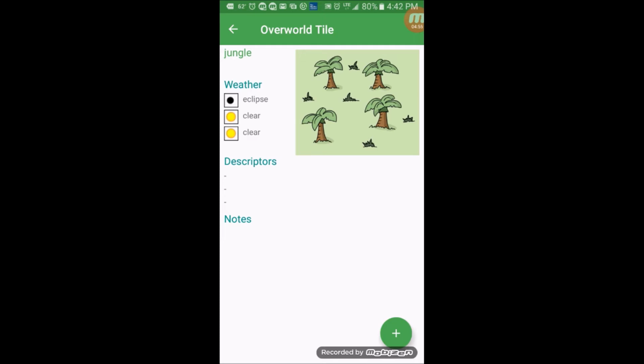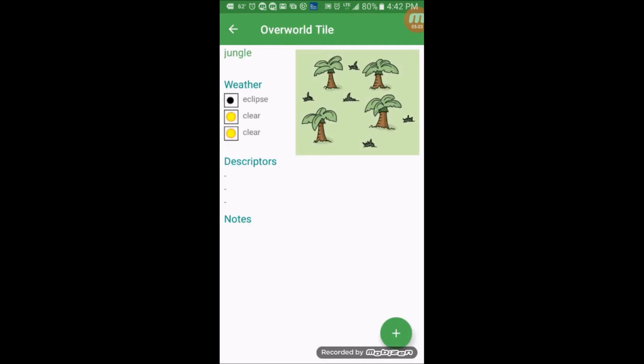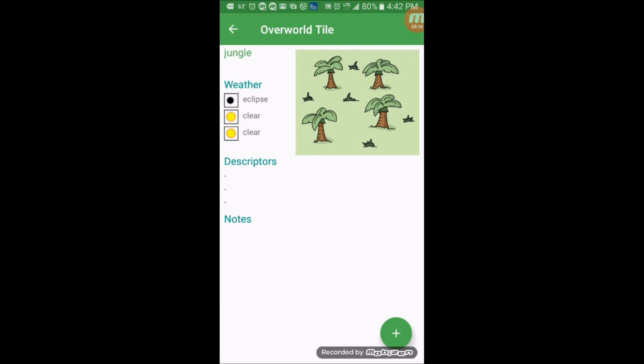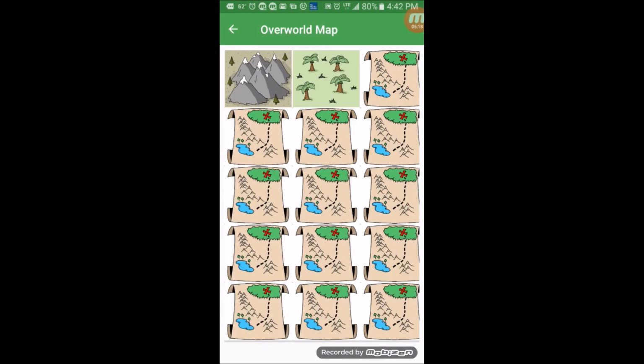and you could long hold on these different elements. And so if we wanted to add a note, we could, where you could add another map in there, so you can have multiple layers and go really as deep as you want to. And that's how you create a custom map using the RPG WorldBuilder app.